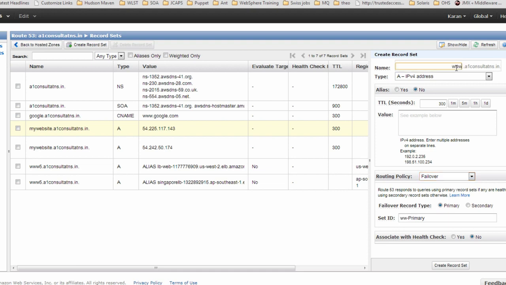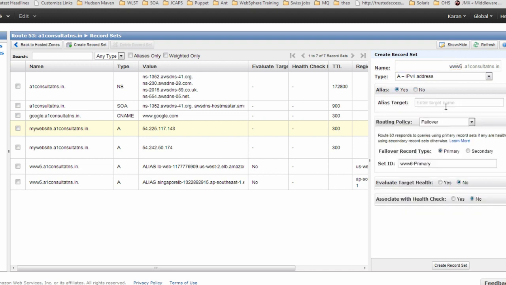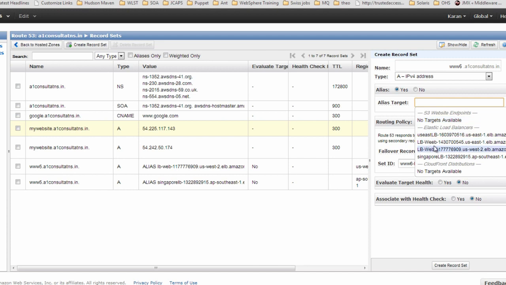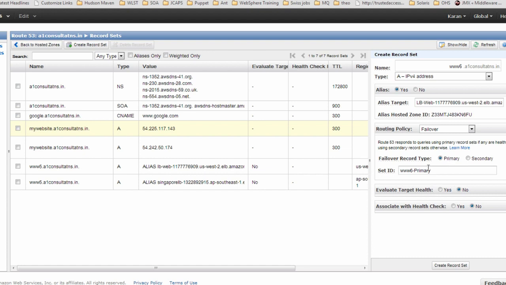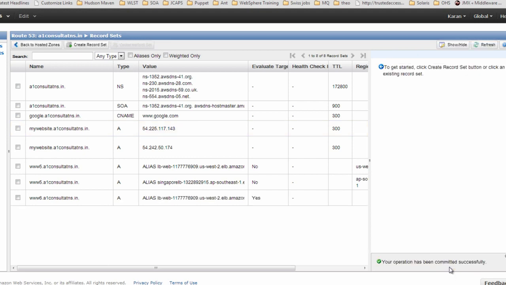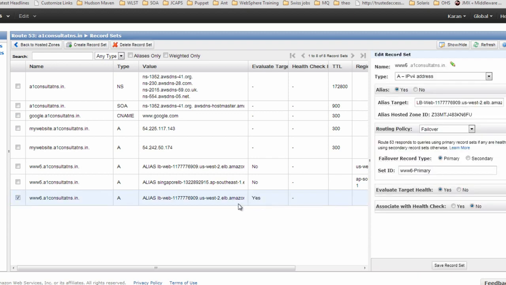Now I'll create another domain www.6, and I'll select the primary load balancer is going to be this, and this is going to be primary. Set ID is automatically selected. You can change this thing as well. Evaluate target health, yes, and create the record set. Now it will actually keep on checking its health. If this health goes down, then what will happen? This domain will be switched to the secondary load balancer.